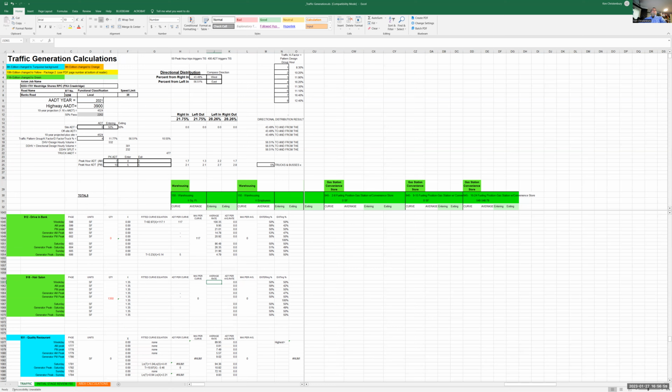So even though I have this, I'm pretty much going to scrap it all. So I'm going to copy the bank. Copy it, insert copied cells right here. I'm going to change the land use definition to 918 drive-in bank. Change it to hair salon. Delete all that. Come over here.